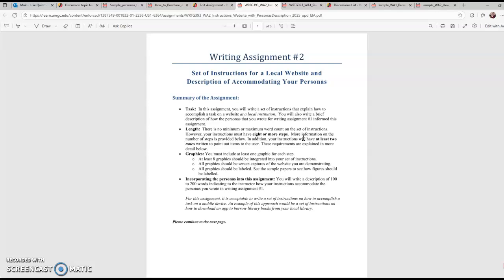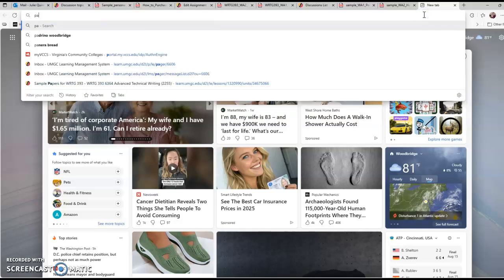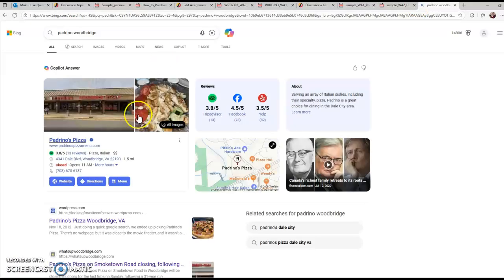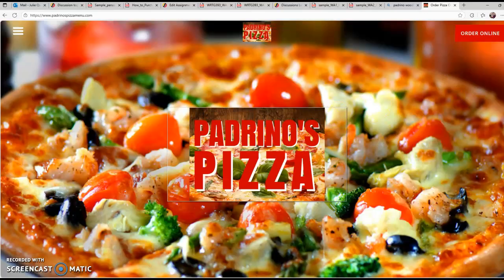So within each of those steps, every step must have a graphic, and all graphics should be screen captures, not like photos that you take, but you're on the business's website. I'm actually going to pull up a business to show you. We're going to go to Padrino's Pizza. This is a pizza place that I go to often.